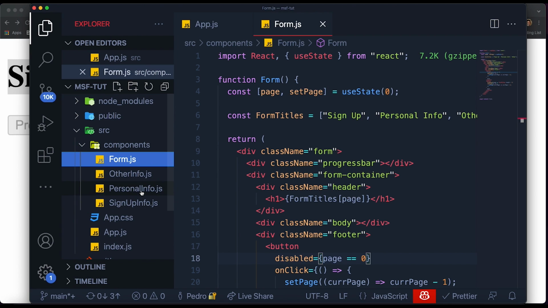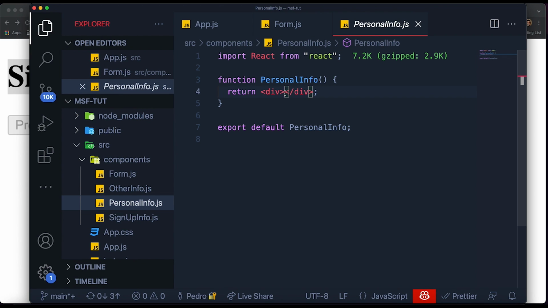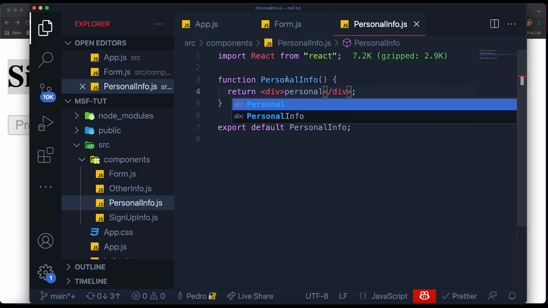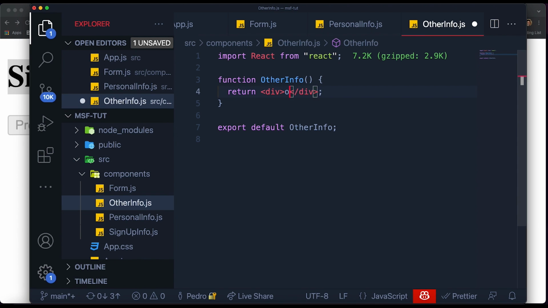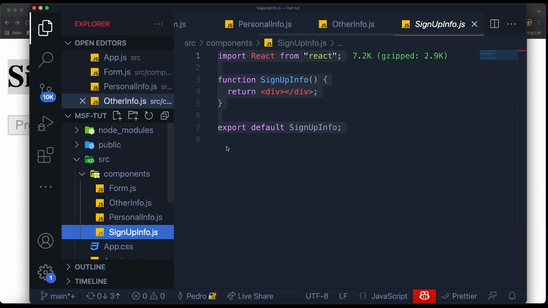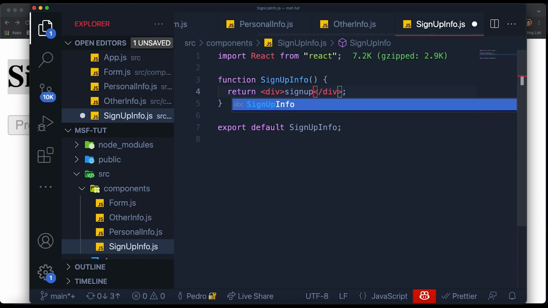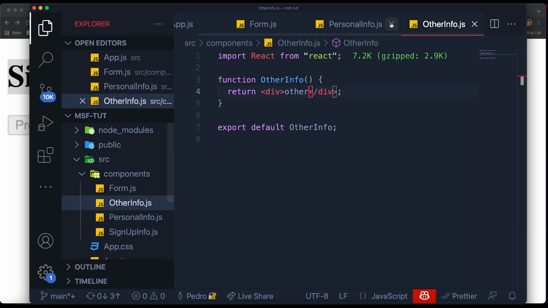For now, I'll just put here something to distinguish them so you guys can see. So for the personal info one, I'll just write personal. For the other one, I'll just write other. And for the sign up, I'll just write sign up like this. And I'll close the components.